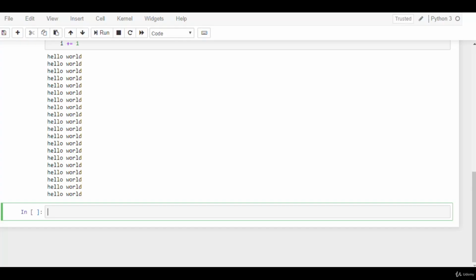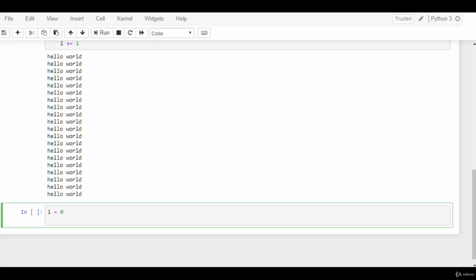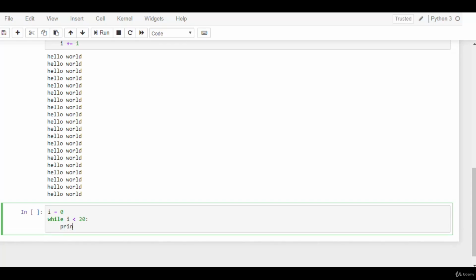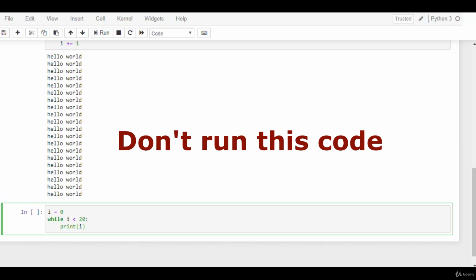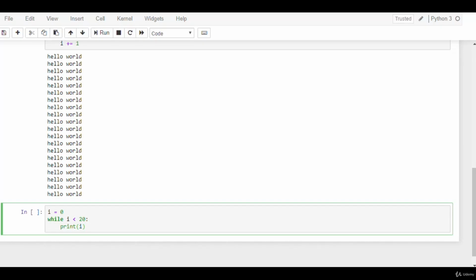So when creating while loops, the condition must become false after a while, right? Otherwise, the loop runs forever. We call that an infinite loop or endless loop. i equals 0, while i is less than 20, print i. Now hang on, please don't run this code because you may run into some trouble.